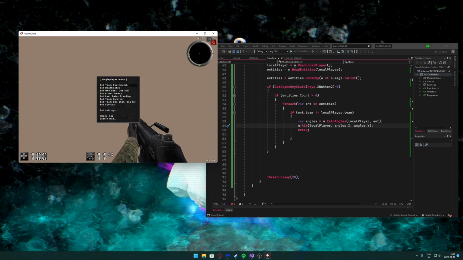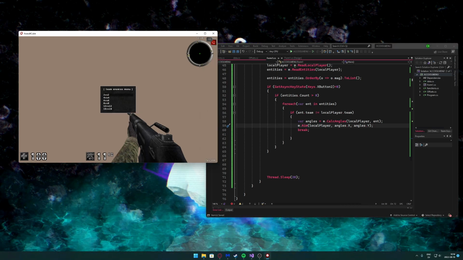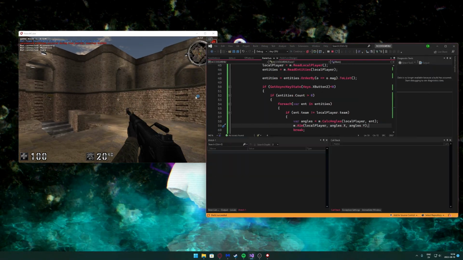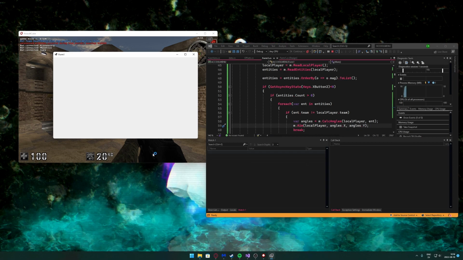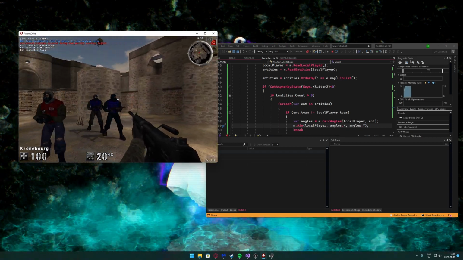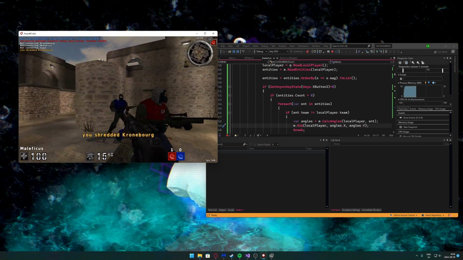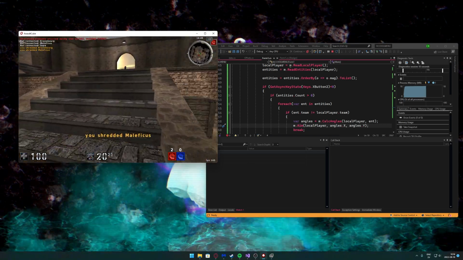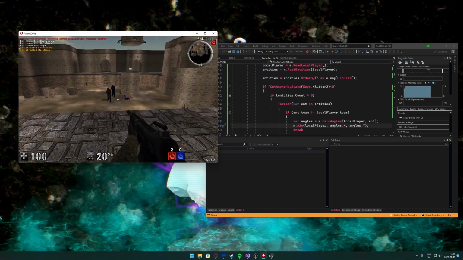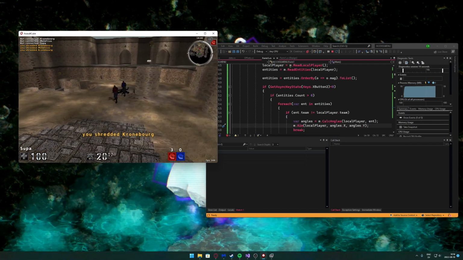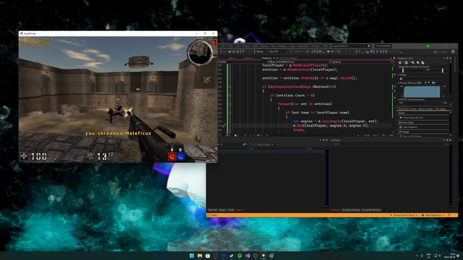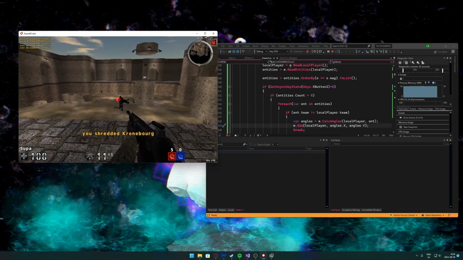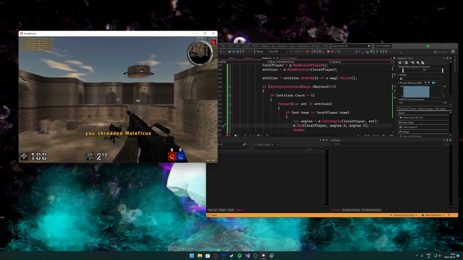So, wow, amazing. Let me find the bots again. There we go. Please don't teleport me to nowhere. Alright. It looks like we're in business. Kronborg is getting blasted. And the good thing is it's not aiming at our teammates.